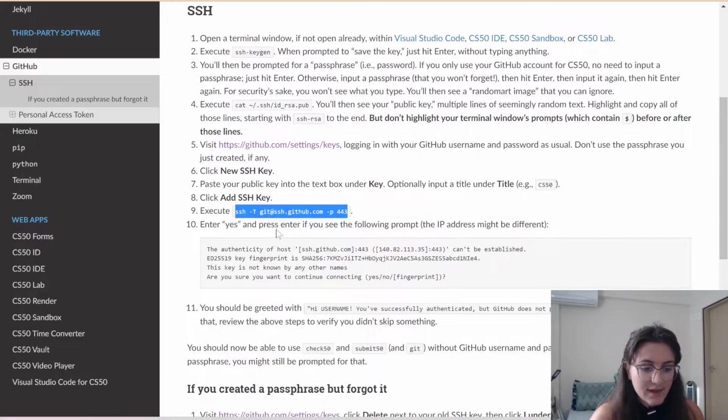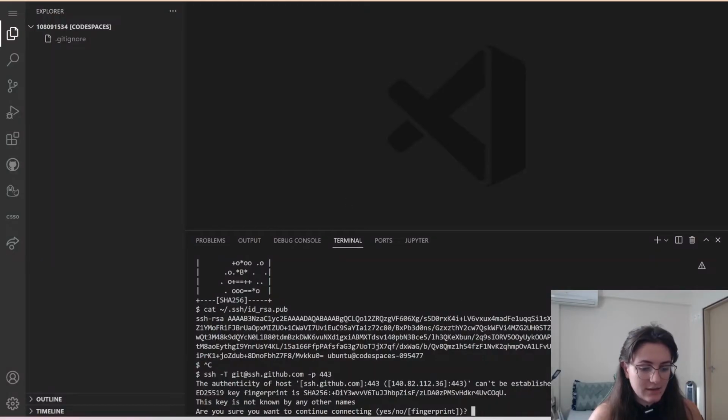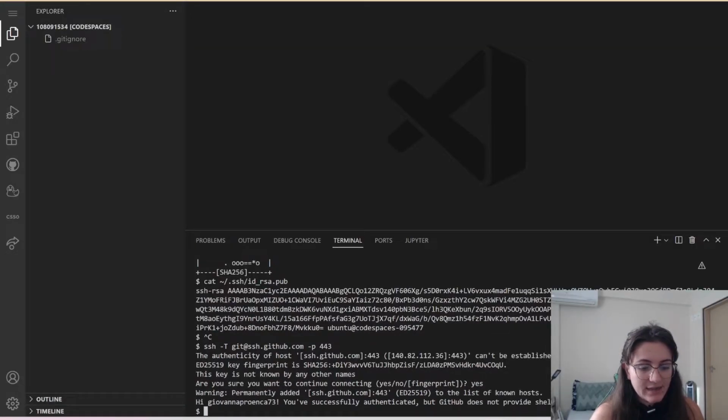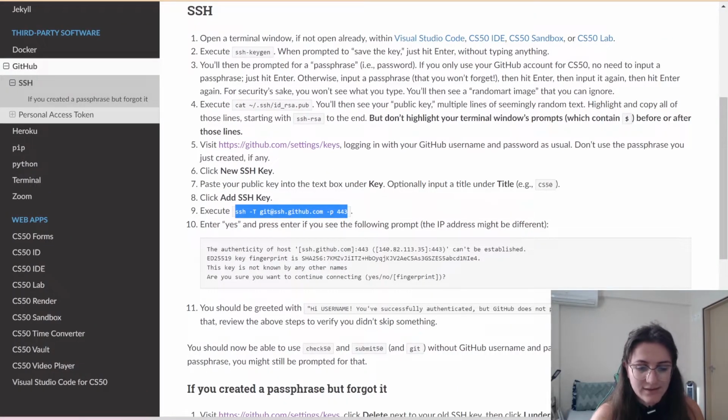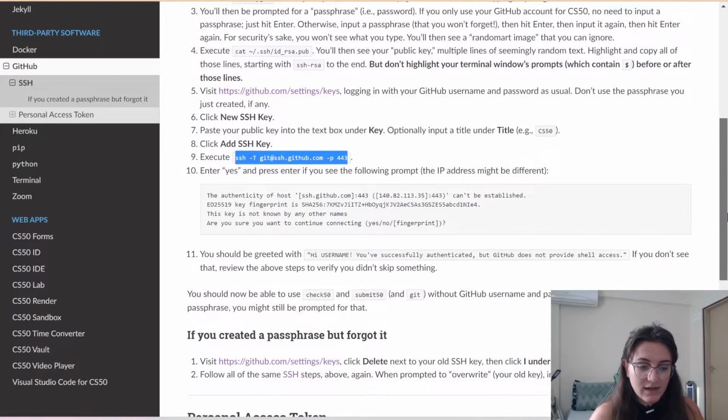Enter yes and press enter if you see this following prompt. This is exactly what we saw, so we're gonna say yes. In here, this is the same message. We're gonna say yes and click enter. And then they are telling us, hi Giovanna, you've successfully authenticated, but GitHub does not provide shell access.